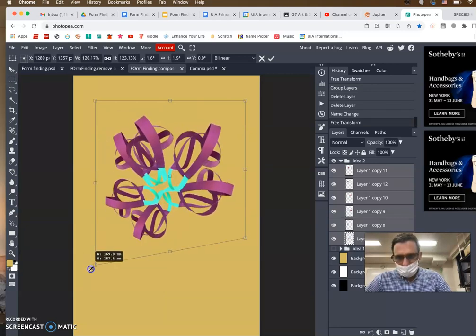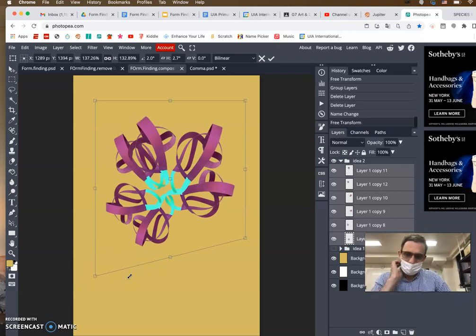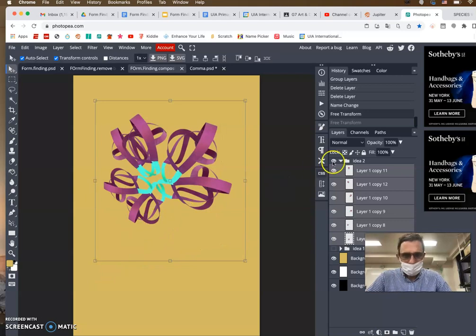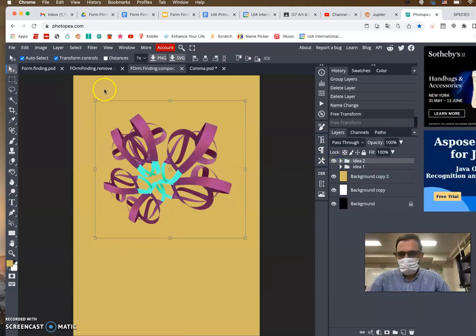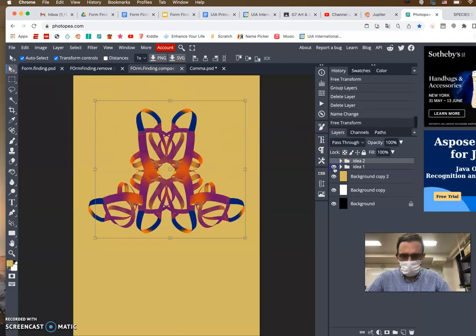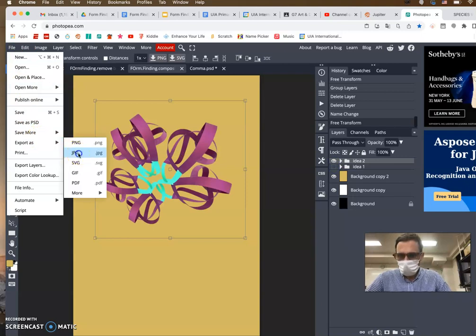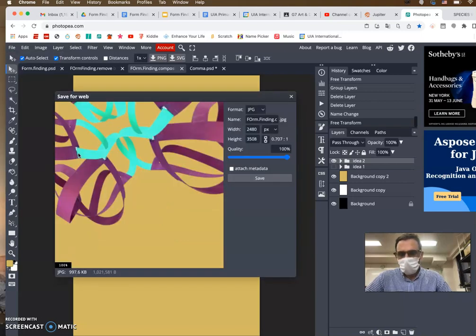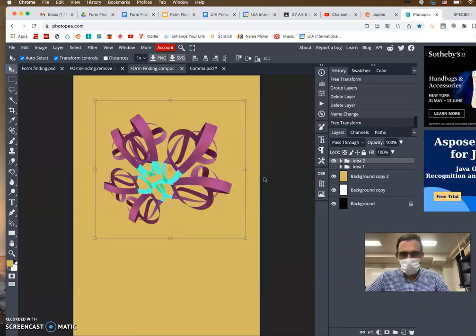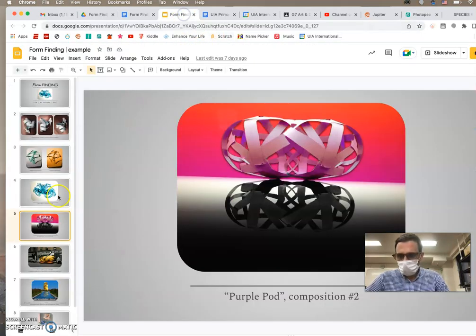So just kind of have fun and see what happens. And again, you can always go back and start over if you don't like the results. Just bring in another one and see what you can do with it, okay? So we're going to try to make two different ones. I made one here, made one here. When you get them the way you like them, again, you go File, Export as JPEG. Let's do this one as Form Finding Composition 1. Make sure we're at 100. Save again. Go into your downloads, and you'll drop it into your slideshow.